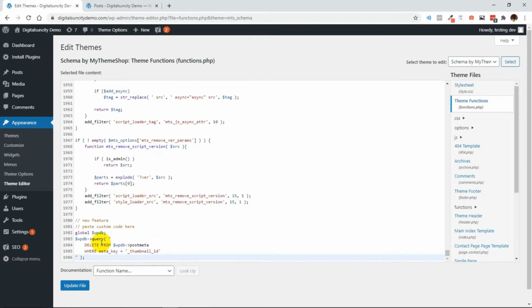Now as you can see, the code has been pasted, and this code will generate a query to remove all the featured images altogether. So this is basically a one-time code which will run and remove all the featured images. Now you can be assured that this won't delete any of the images, it will just delete the linking of your images as featured images.